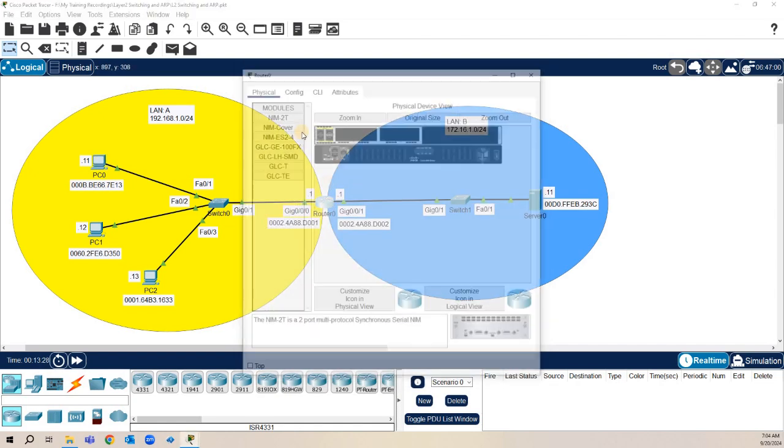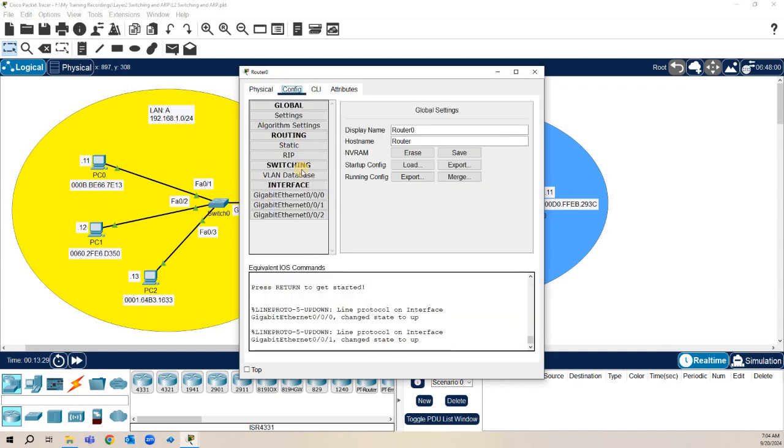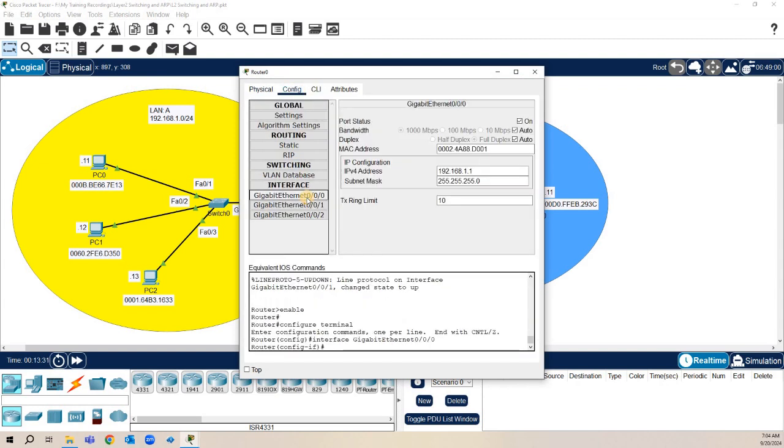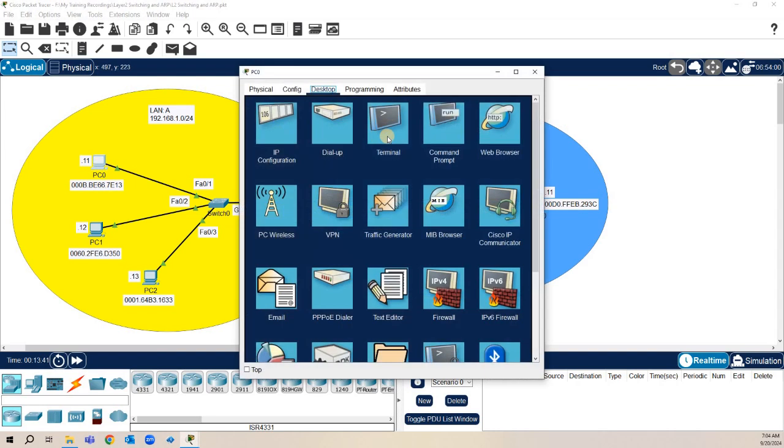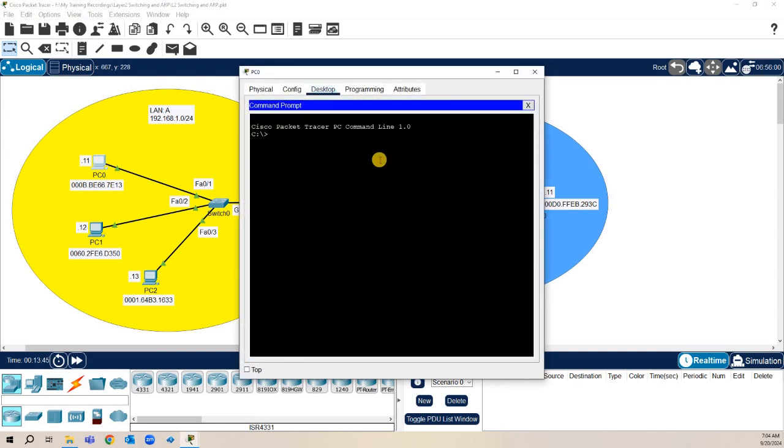Now in the router, I've gone into the config tab, and I can go right to the interfaces and give it the IP address and subnet mask. And I've gone ahead and turned on the interfaces on the router. So let's take a look at what our PC knows right now. We'll go into our command prompt and type the command arp -a. So right now the PC has no ARP entries.